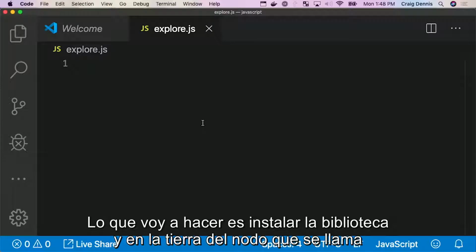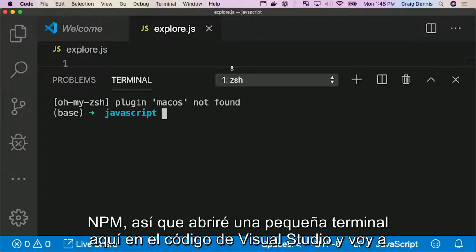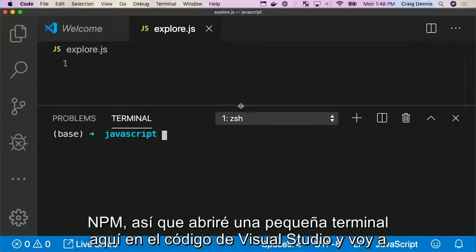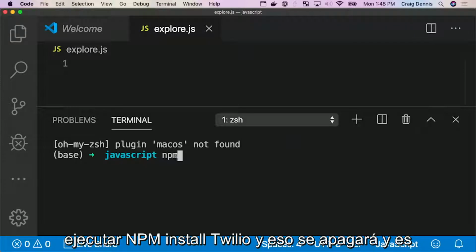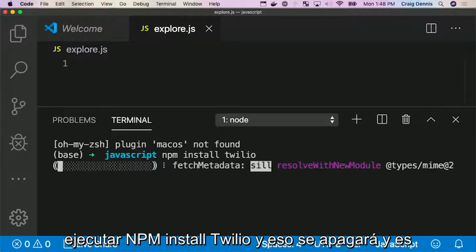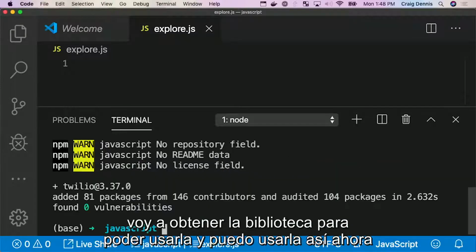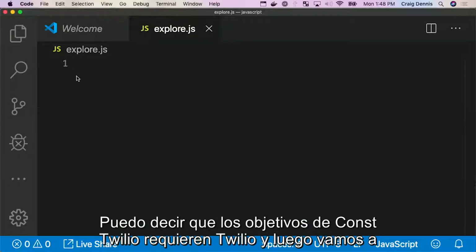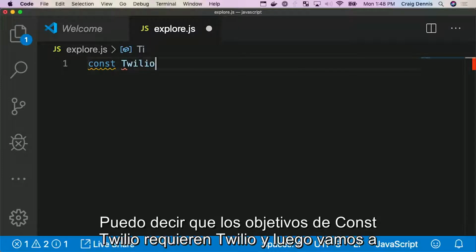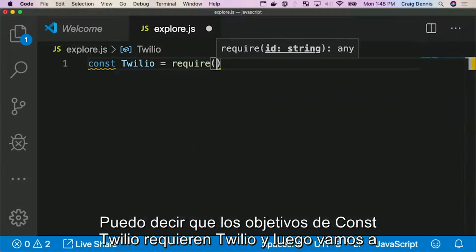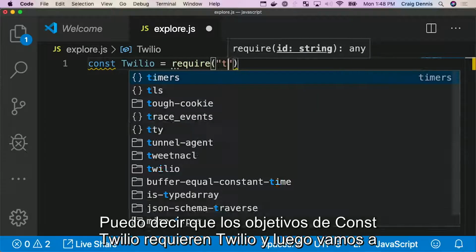All right. And what I'm going to do is I'm going to install the library. And in Node land, that is called npm. So I'll open up a little terminal here in Visual Studio Code. And I'm going to run npm install twilio. And that's going to go out and it's going to get the library so that I can use it. And I can use it like so now. Now I can say const Twilio equals require twilio.